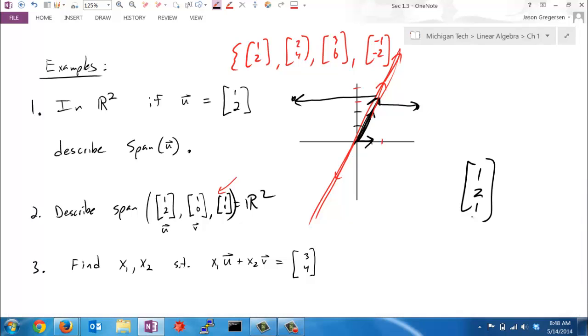So it turns out I haven't added anything. I mean, before I could already get everywhere in R2. Every possible number value of this thing I could get to before. So adding this thing doesn't give me anything extra. The span is still R2. Okay? All right, so that's the definition of span.